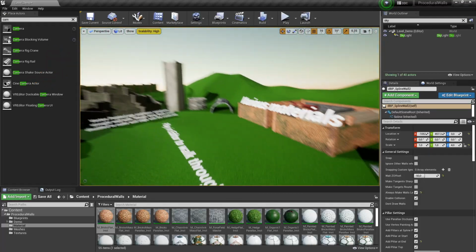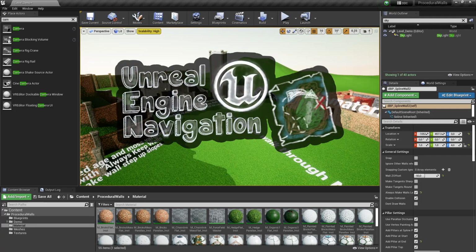In today's video we'll be looking at a few navigation tips for Unreal Engine that can speed up your work and make working in your scene a lot easier.